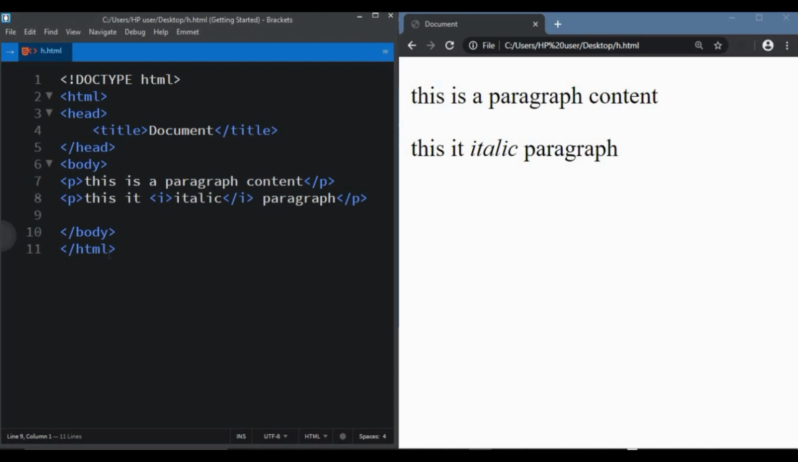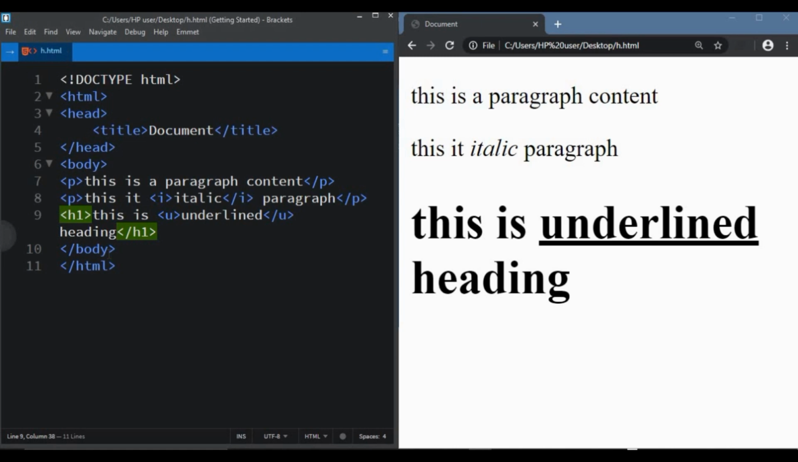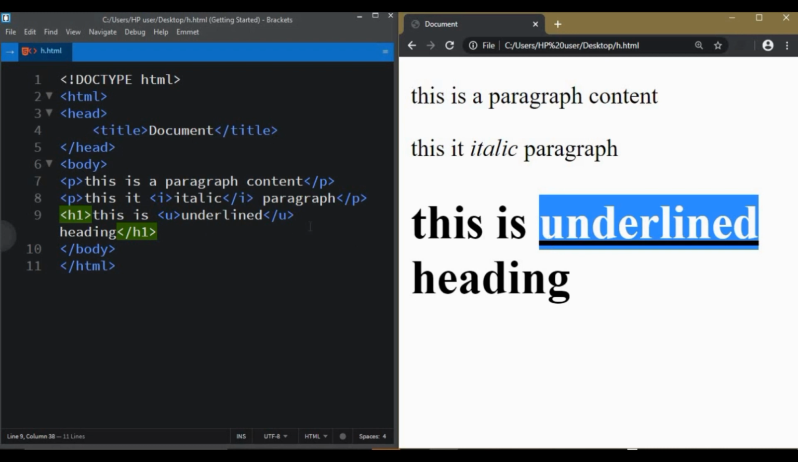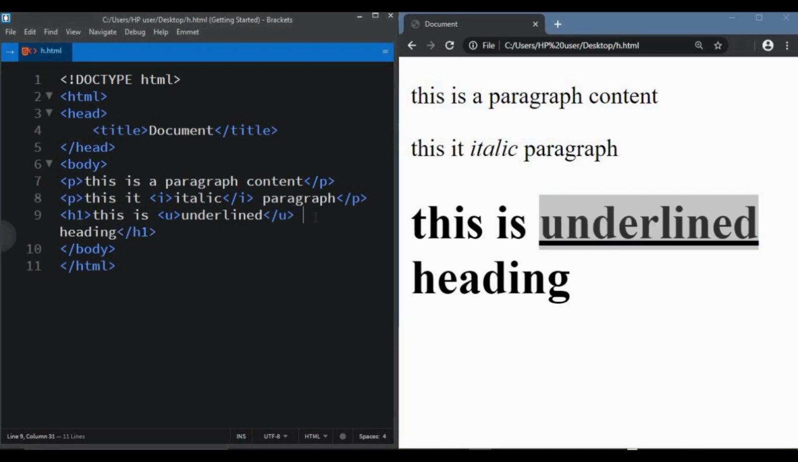And if you want to make specific parts of our heading underlined, we use the U element and we use nesting. Let's see. This is an underlined heading. Let's save this and let's see. Specific parts of our heading are underlined. So this is all about nesting.